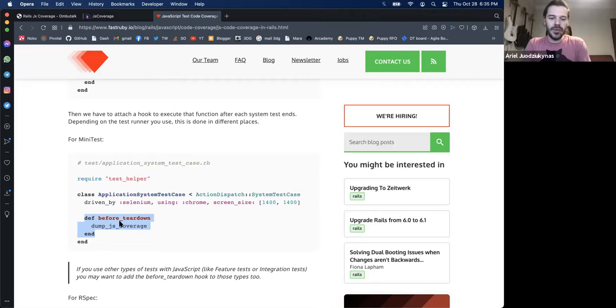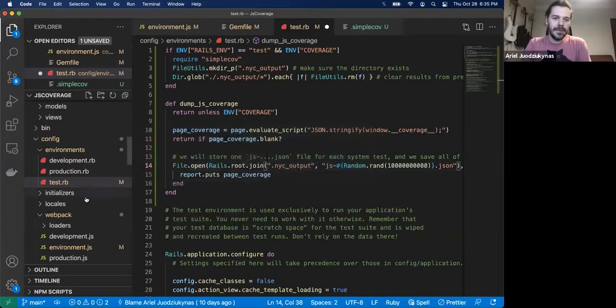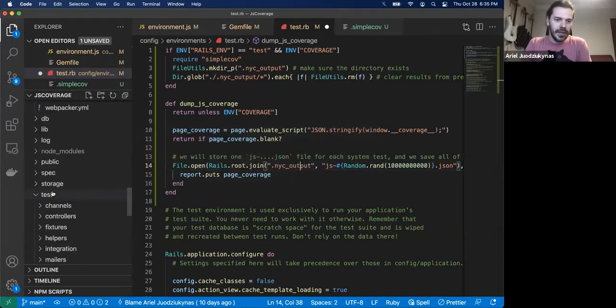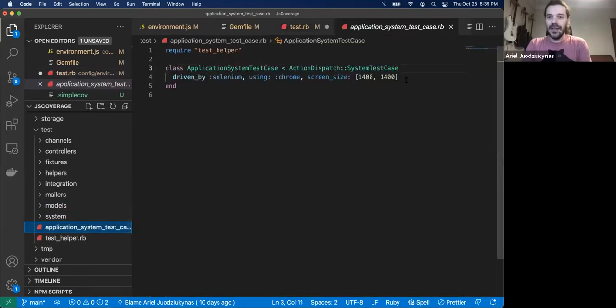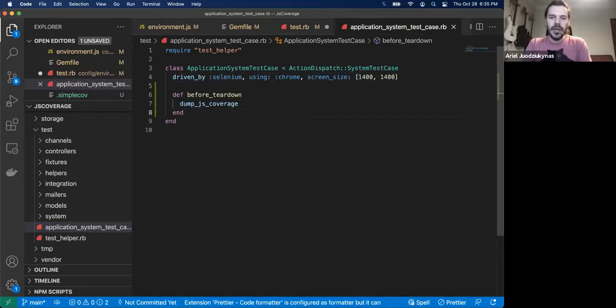So for Minitest, we are going to add this callback, and we can go here in the test folder for Minitest. We have the application system test case class. This is the default Minitest configuration, and we add that here. This is the only thing we need for Minitest. It will just run this after each system test.